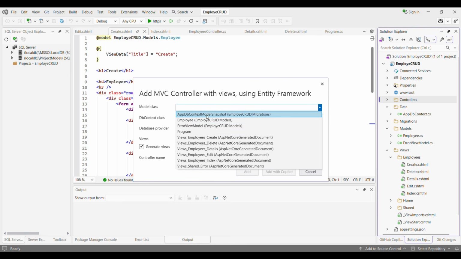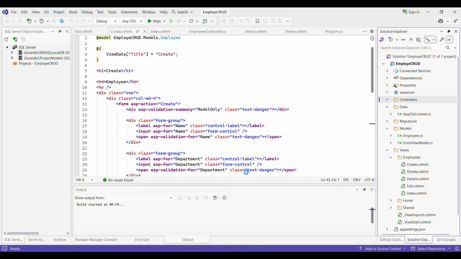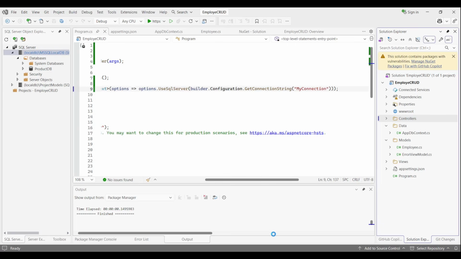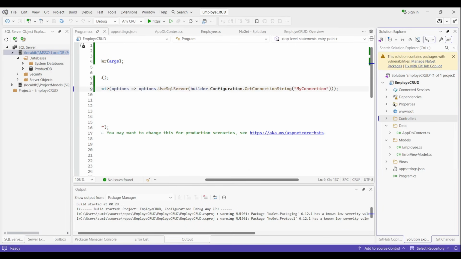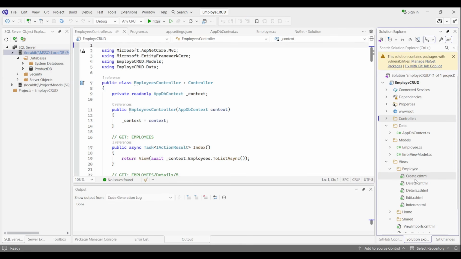After clicking on add, it will ask you to select your model class. As you know, we had already created our model named Employee, and the DbContext is already created inside our SQL Server. Now click generate views and click on add. Now it has started creation. After completion, you can see inside the Views folder you will get all of your UI, and without writing any code you have added everything: create, delete, details, edit, index, everything. Now let's do the next step.